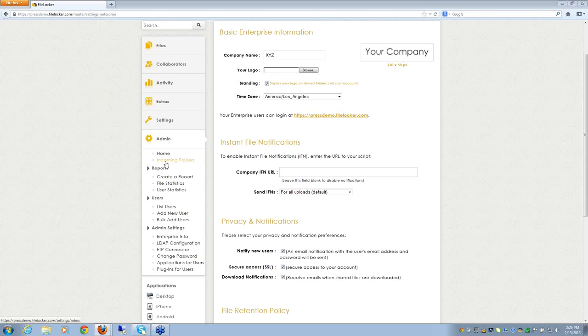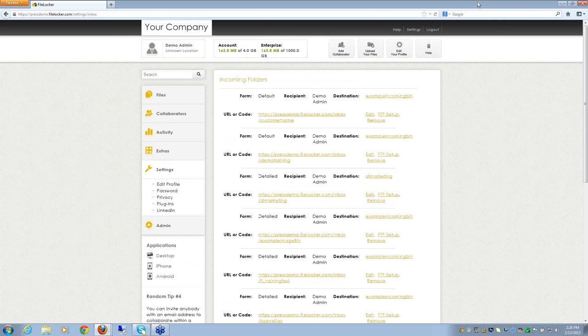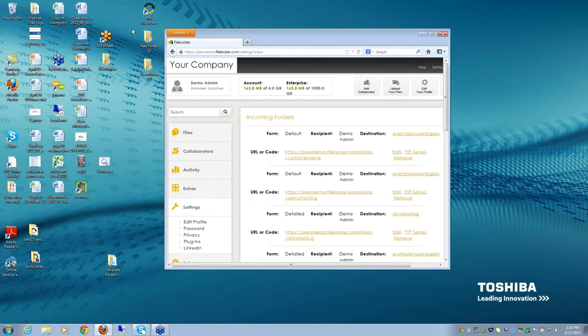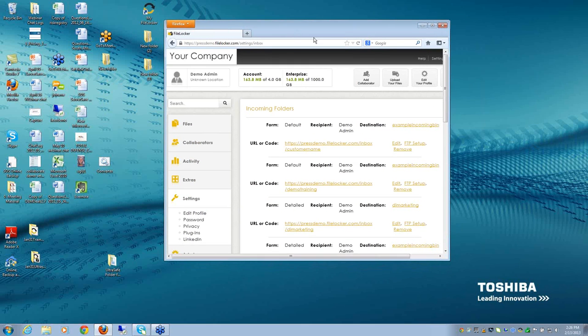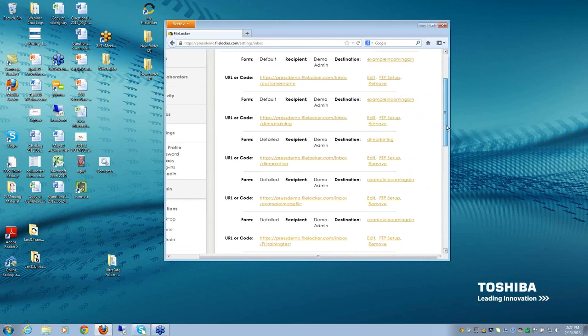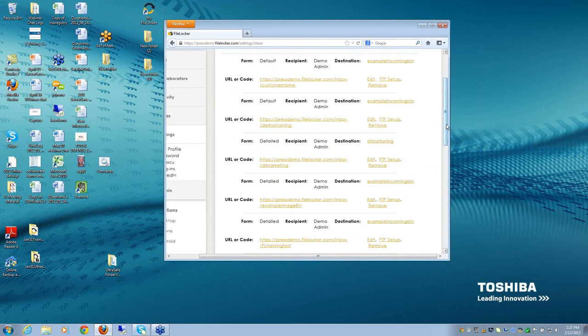So let's first go with incoming folders. So an incoming folder. I'm going to minimize the screen a little bit so you guys can see my desktop. Okay, an incoming folder is an ugly way of describing an inbox, but for files.